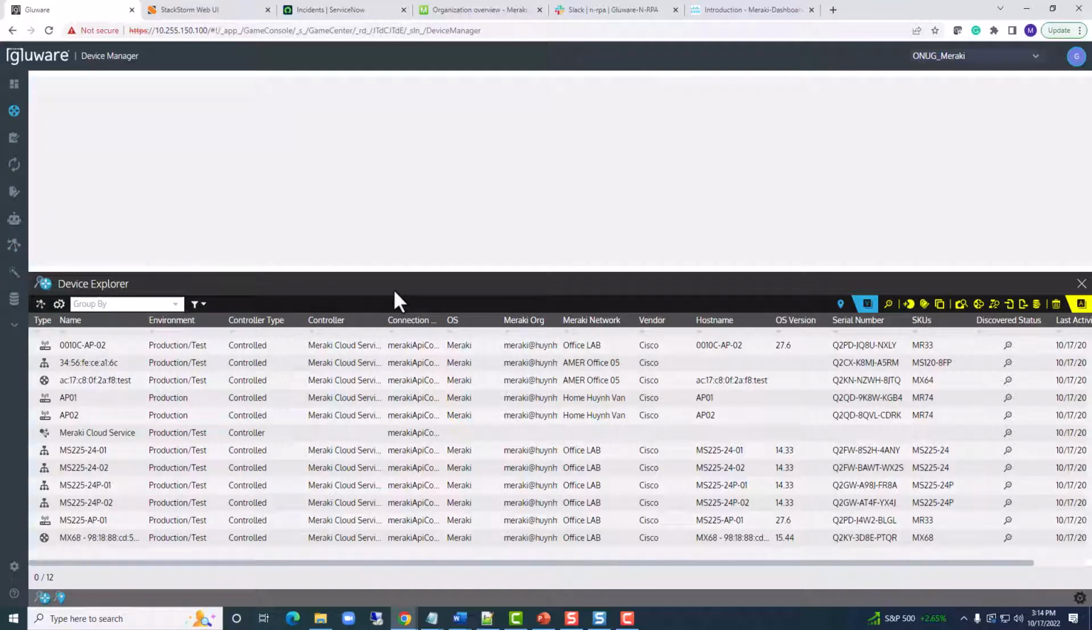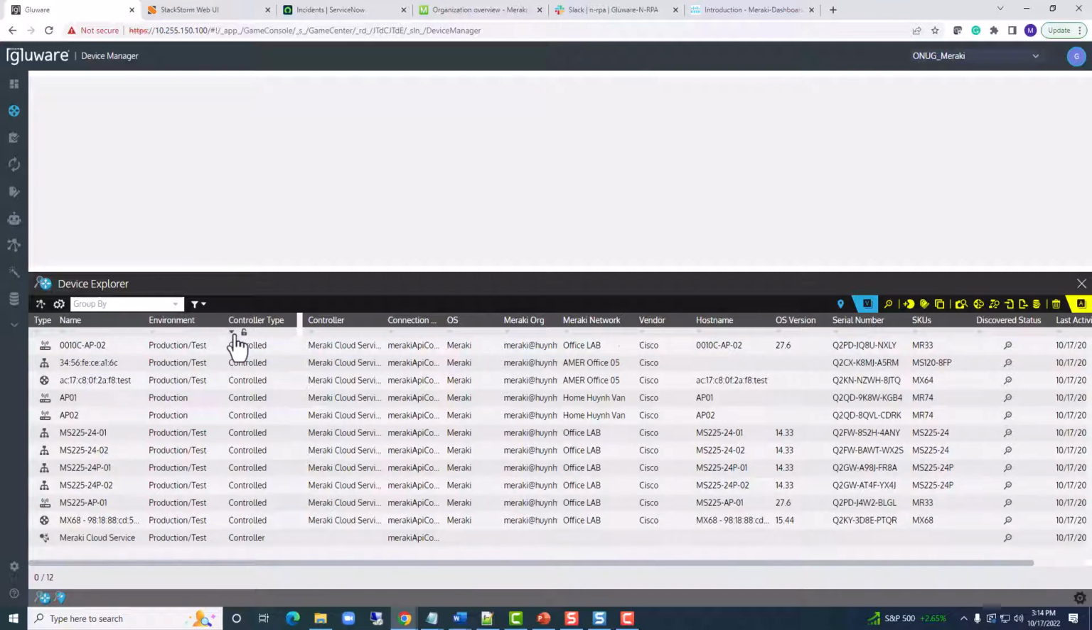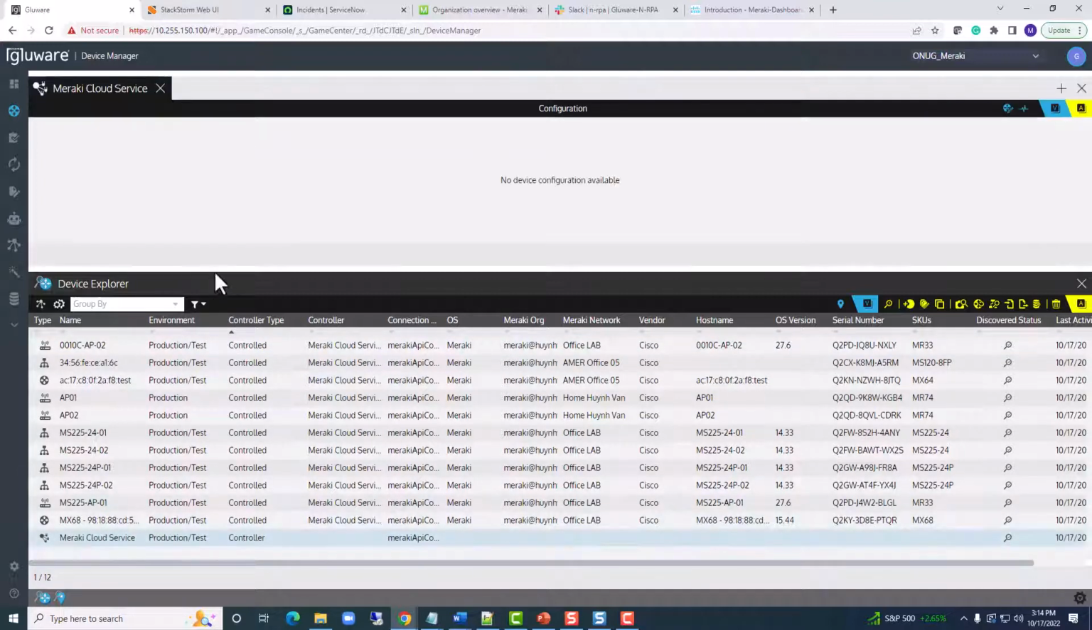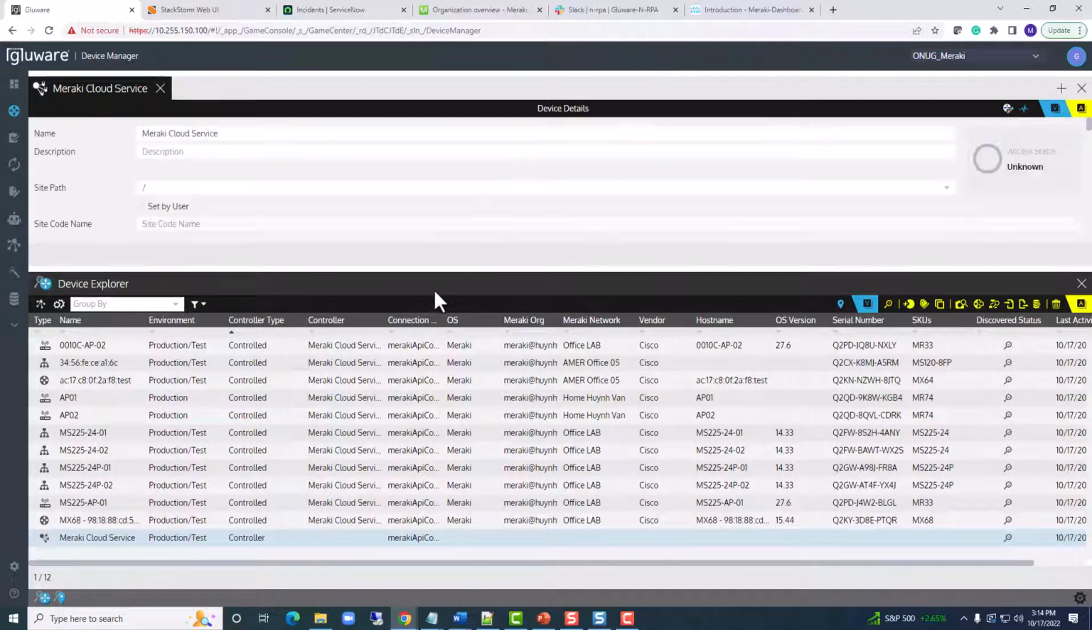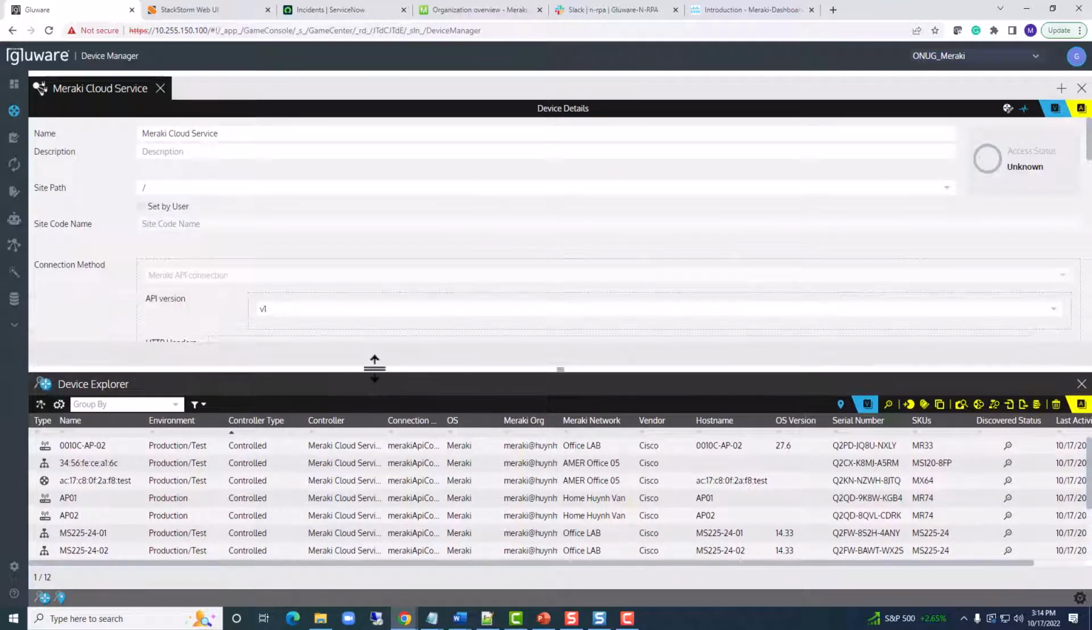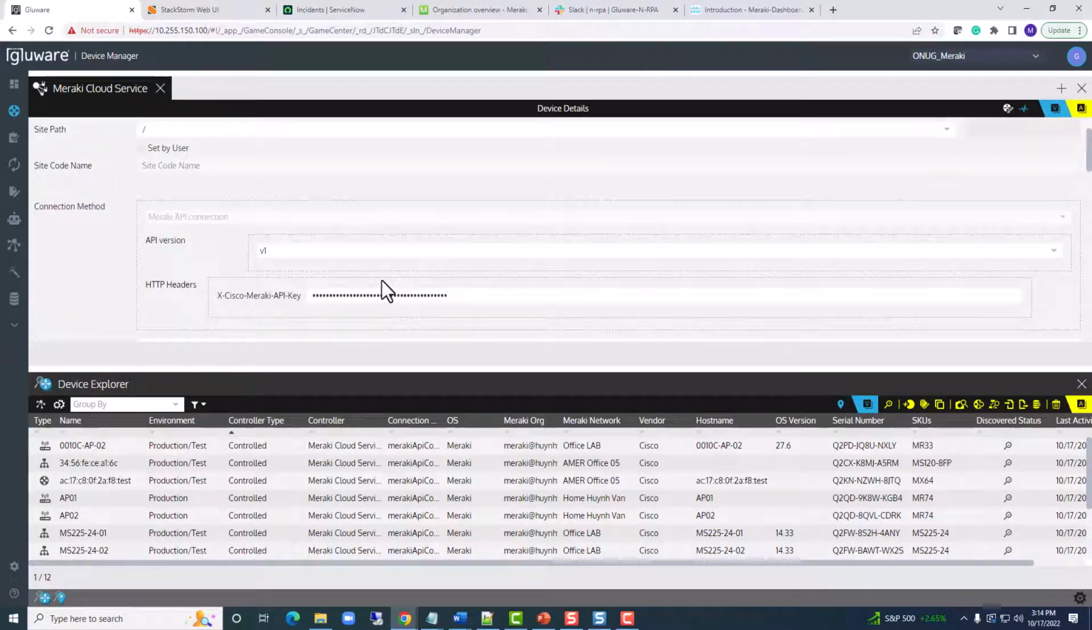We're going to start off here with Device Manager. One of the things that you're going to see is a new entity here called the Meraki Cloud Service. If I just double click on that device quickly, let's jump into the configuration. And just know that Gluware is talking to the Meraki Cloud, api.meraki.com, via an API key.